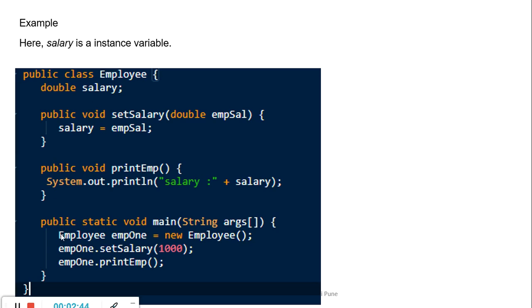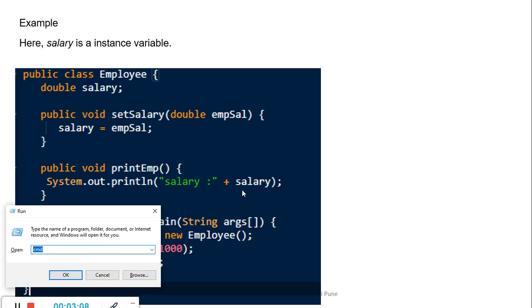And here in the main method we have created the object employee1 with new Employee, and called setSalary. The setSalary method is a public method. This is also an instance method. It assigns the employee salary to the salary instance variable. Then printEmployee prints the salary. Now we will check this practically. For that we will use Notepad.